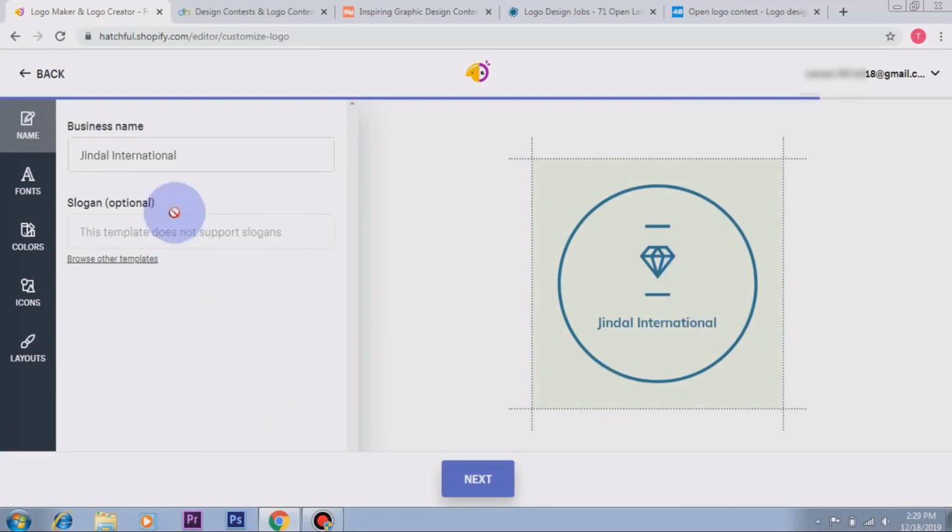From different logo variations, you can choose and customize any design. You can change the colors, palettes, fonts, icons, layouts, and more. Once you are satisfied with your logo, you can download it for free with high resolution. In addition to that, if you would like to upgrade to the premium version, you can do this with $9.